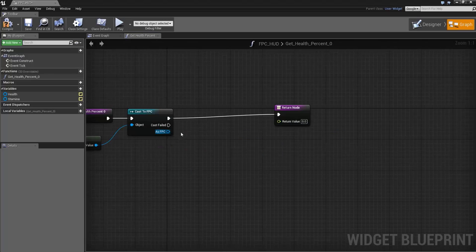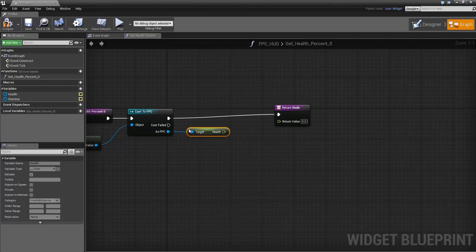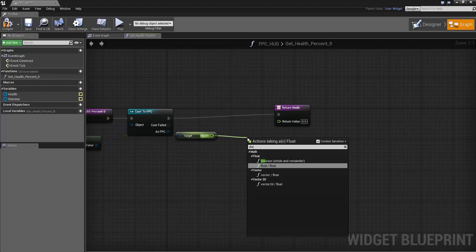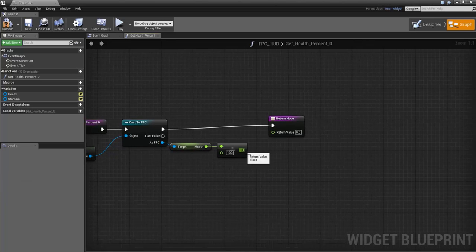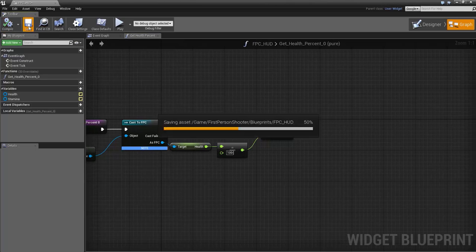After that, what we're going to want to do is drag off this and get our health from FPC. And from there, we're going to drag off of here, and we're actually going to divide it by 100. The reason that we're doing this is because progress bars in the UMG work off of a percentage of 0 to 1, and currently our health is working off of 0 to 100. So, after that, I'm just going to drag off of this one, give the return value, and there we go. We're done. We can compile, save.